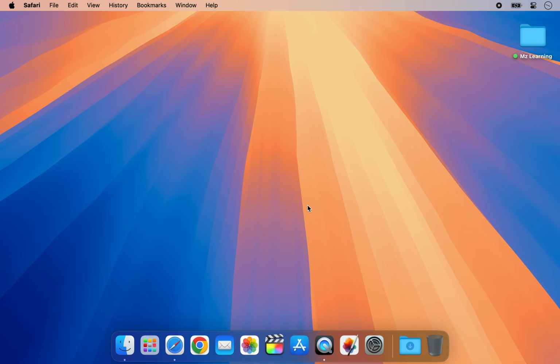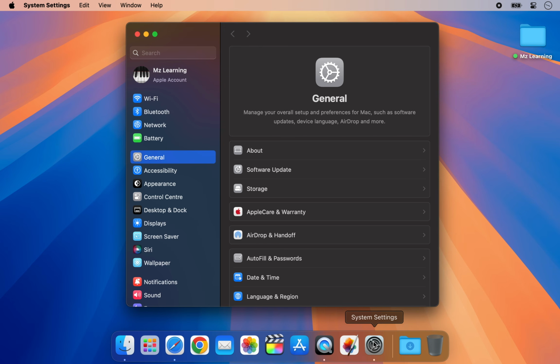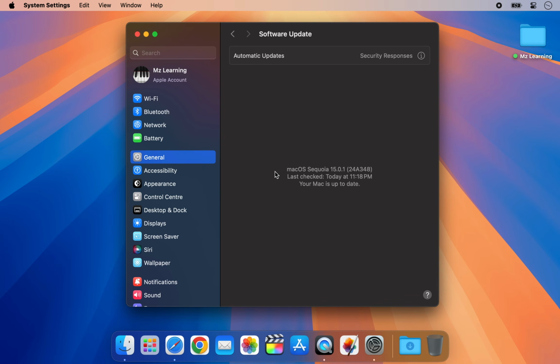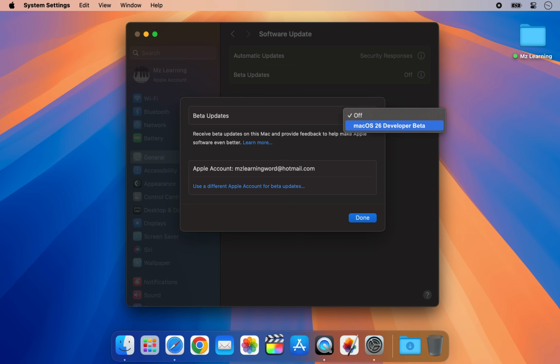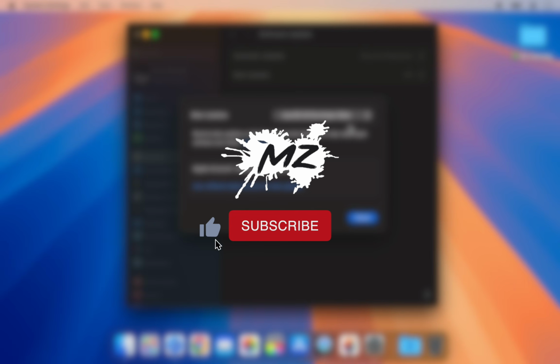To download the macOS 26 Developer Beta, just open your System Settings, click on General, and then select Software Update. You should see a new option labeled Beta Updates. Turn it on. By the way, if you do not see the macOS 26 Developer Beta listed here, then it means your Mac is not compatible with macOS 26.